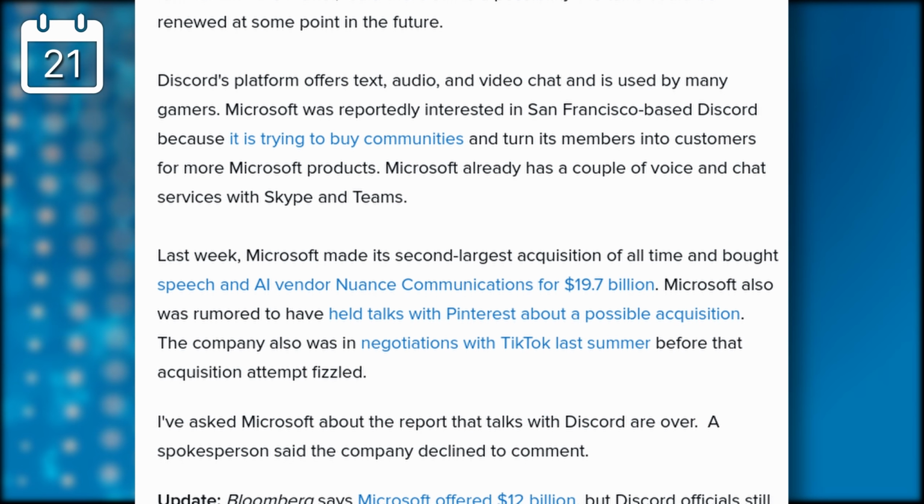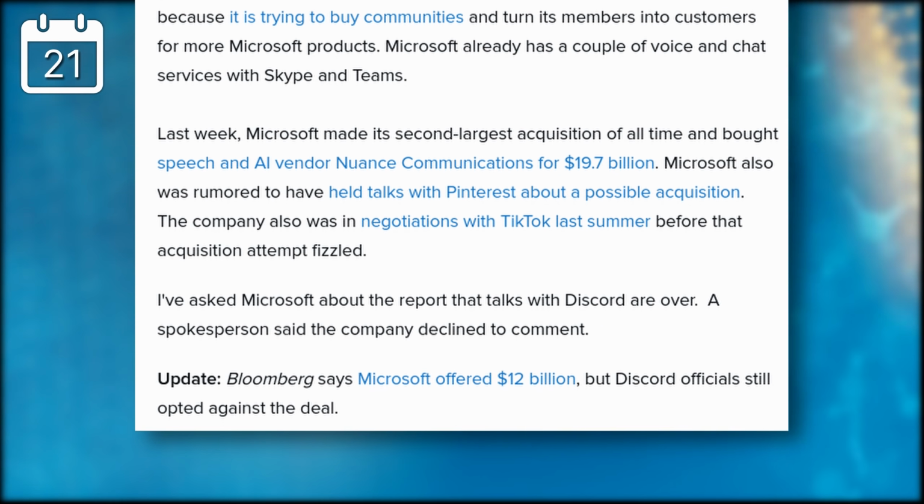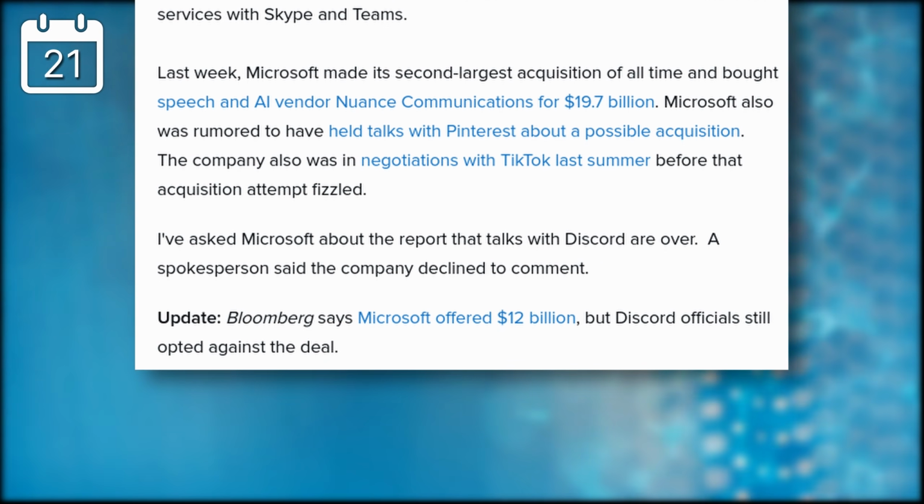Anyways, it seems like Discord won't join the Redmond-based giant for now, so if that was something you really didn't want to see happen, you can breathe a nice sigh of relief.